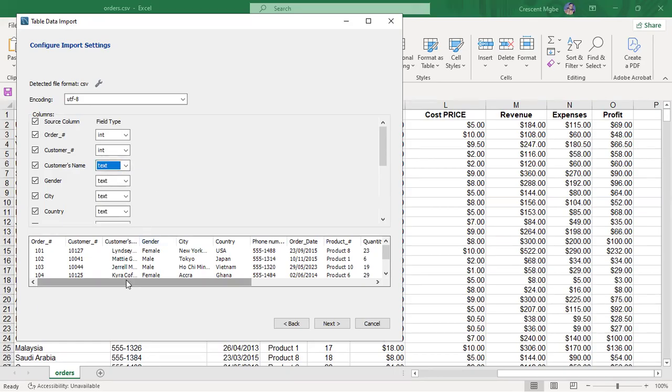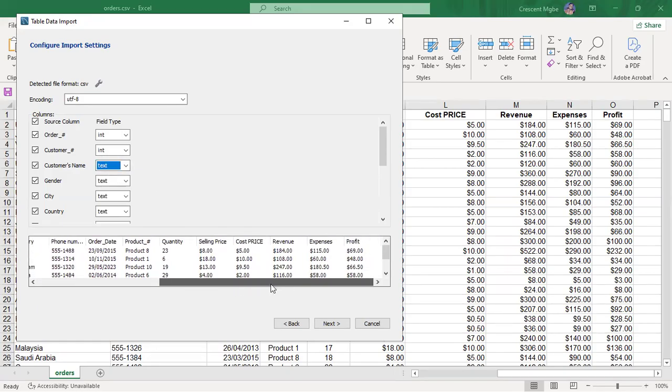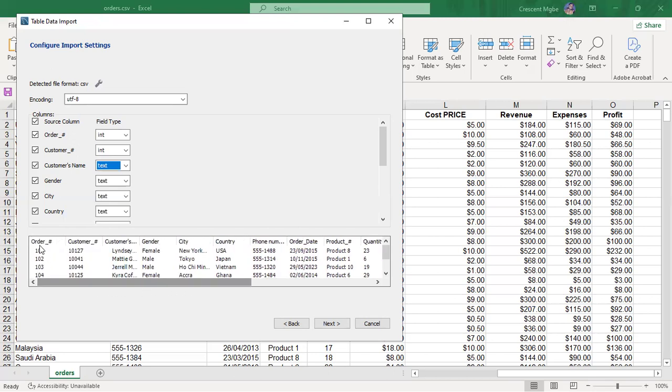So already down here, you're seeing the table. It will also show you the table that you're bringing in. So you can see that this one is integer, the numbers there. This one is integer. Customer name is text, gender is text, city is text.